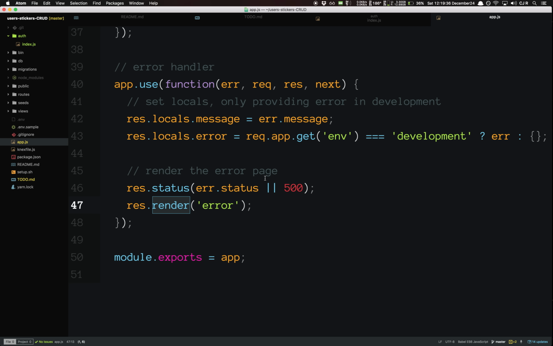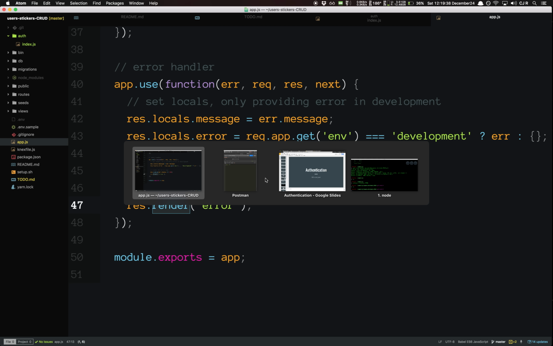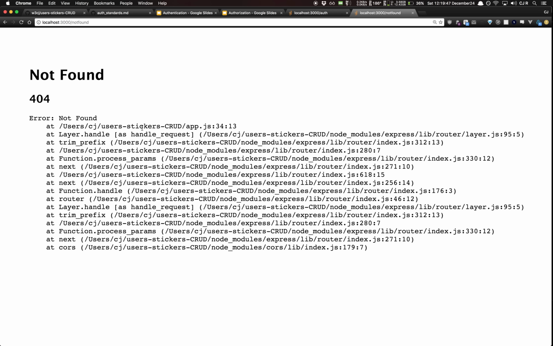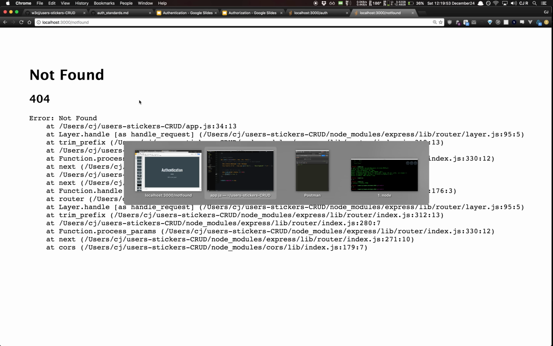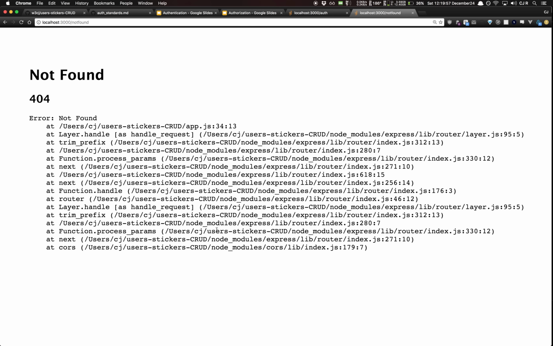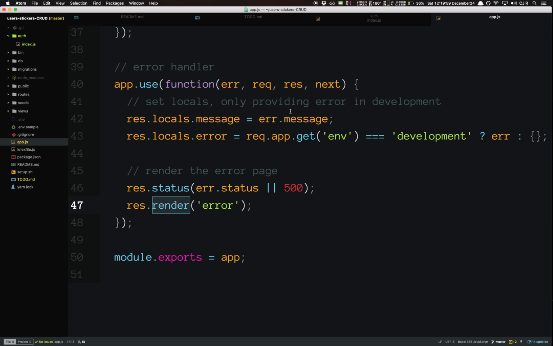But instead of rendering the error view, and actually, can we see this? Yeah, if I go to localhost 3000/not found, this is actually the error page that has the message, the status code, and the actual error. And that's what we're seeing in Postman. So this is actually the error, but we want that to be JSON instead. So in here, instead of rendering an error, I'm just going to res.json an error.